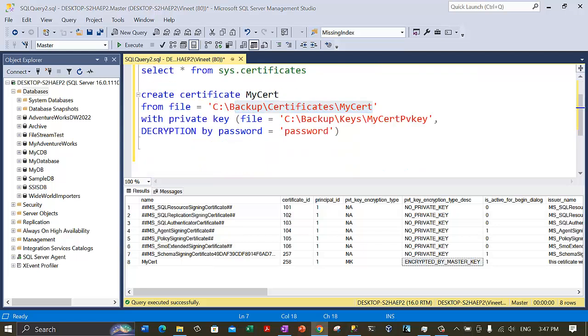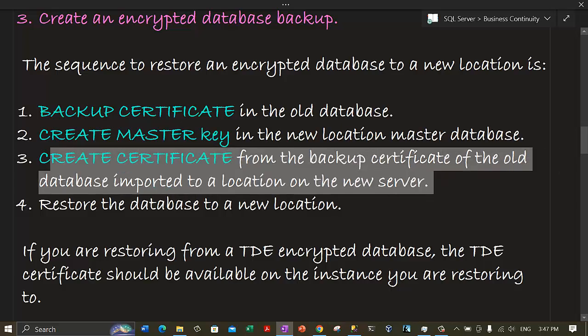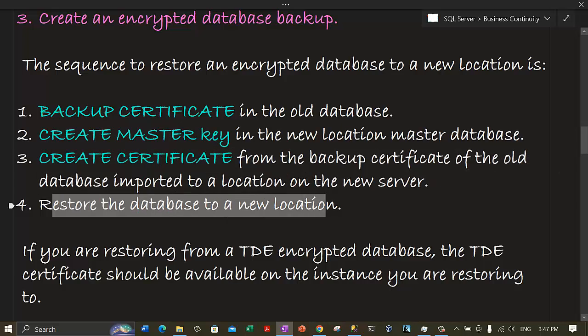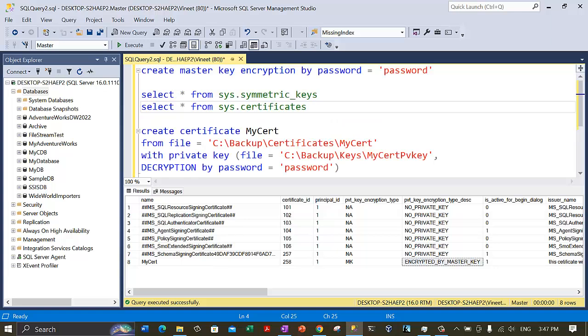Alright, so this step is done guys, and this was the third step. So we are done till the third step. The fourth step is to restore the database to a new location. So earlier we had seen we were not able to read that encrypted database. Now we have a certificate imported into our new location, right? We can query that using the sys.certificates catalog view. We have my cert imported into our database, and with the help of this certificate we will be able to decrypt that encrypted database.